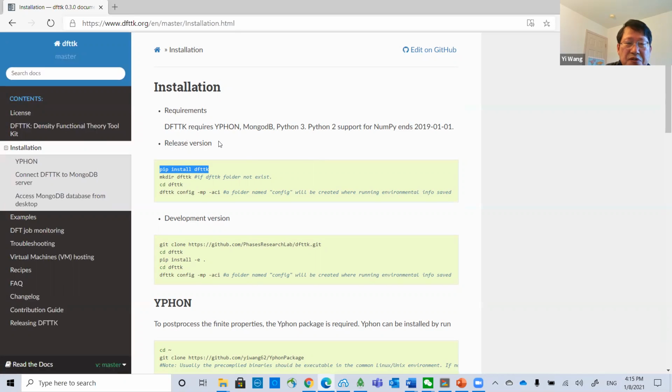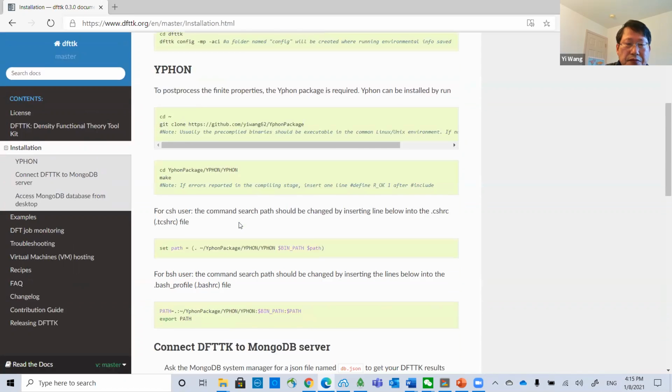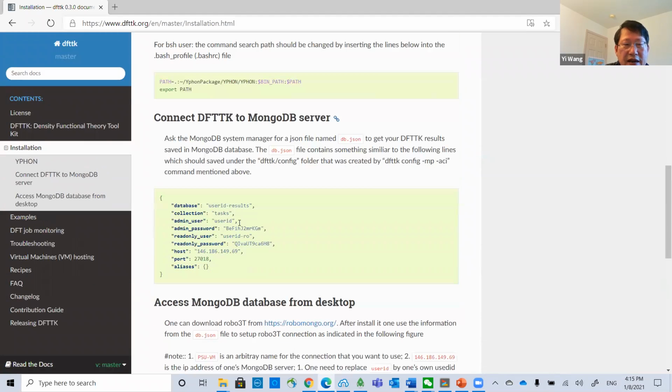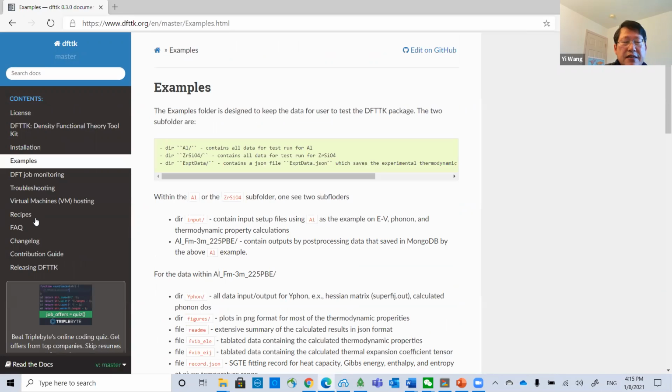For most people, if you want just 0K calculation, this one line is already enough: pip install DFTTK. That's all. Then after this is done, I have one example there. After you install it and everything is done, you can do one sample calculation.